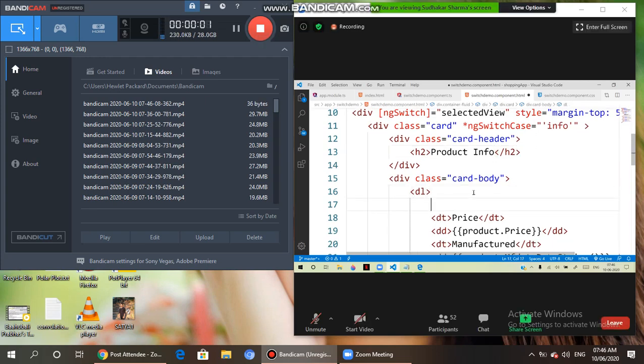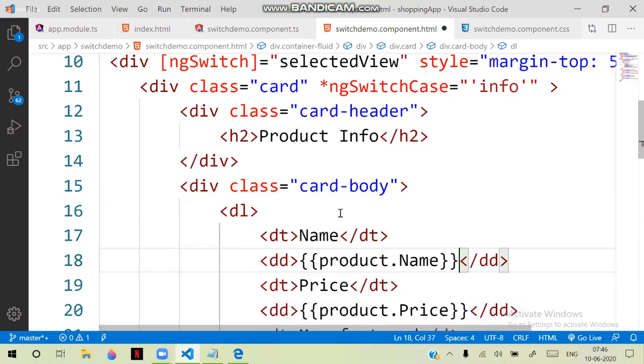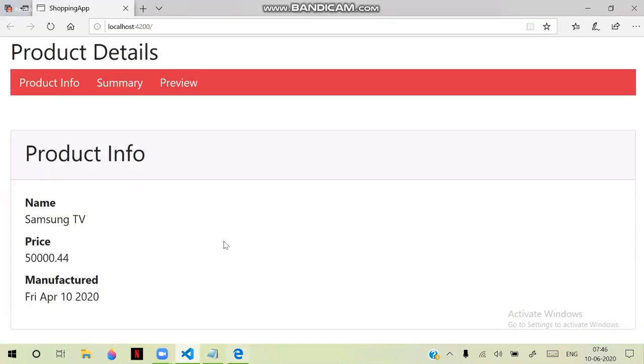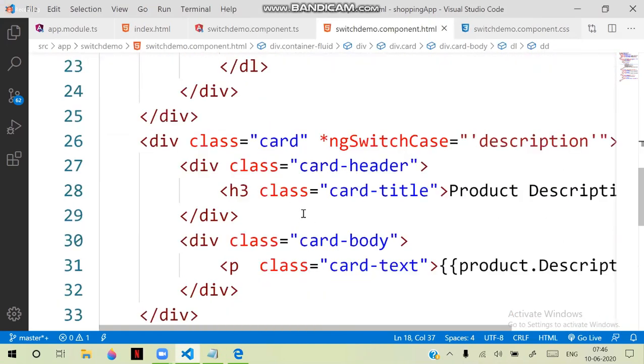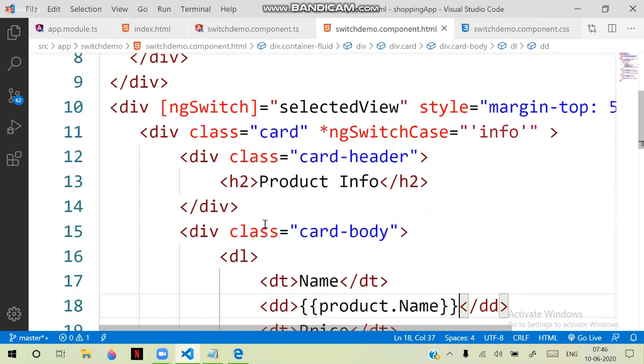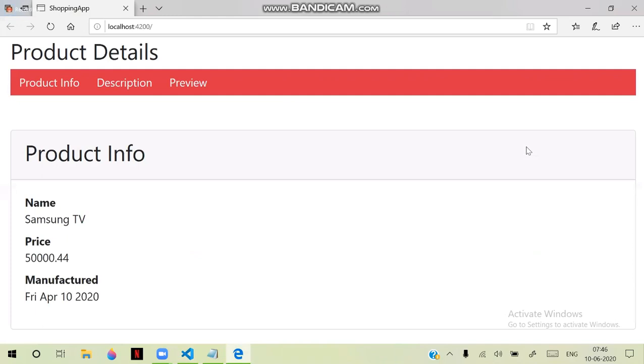And in the first data term, I will keep name, and in the data definition, I will keep the product name, so that I can easily observe that this belongs to product info. Now, summary or preview, that means here I want the product related description. So here for the button, let's keep this as a description. Okay. And the product info, the description and preview.